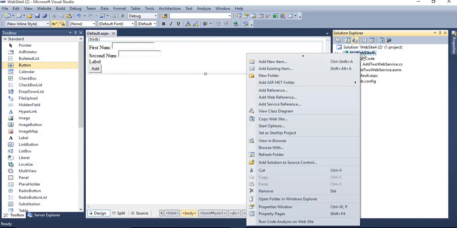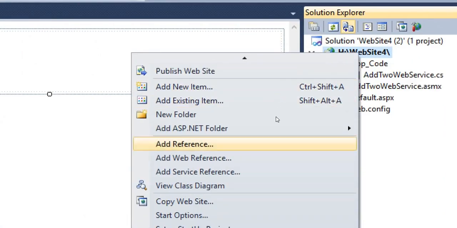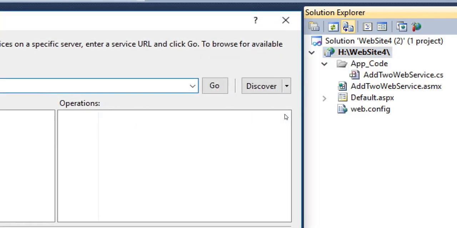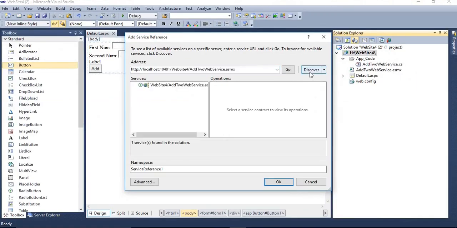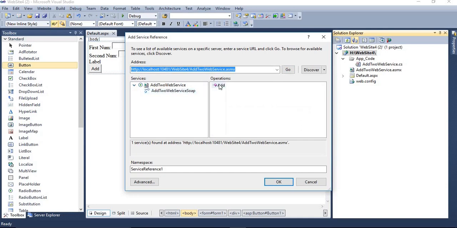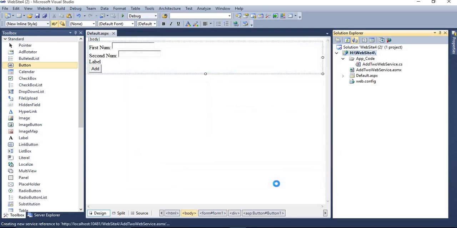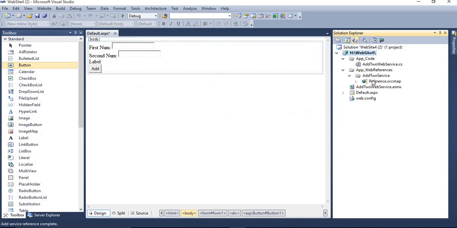Here you have to perform one more step, that you have to add a service reference. From that, click on discover, then press go. You can see your method which you have defined in your web service. Just select that one, give the proper name, AddToService, and we are pressing OK, and the reference is added over here.